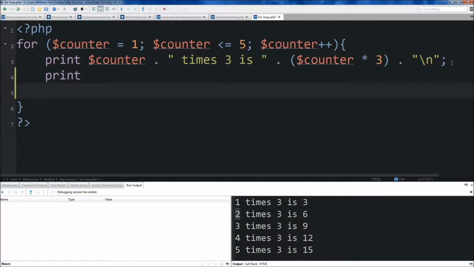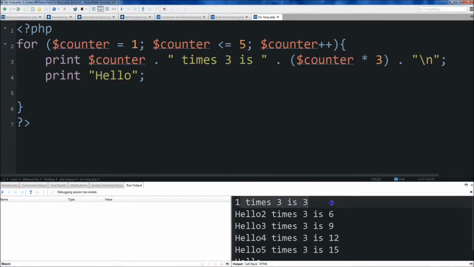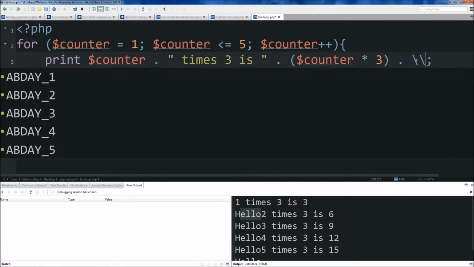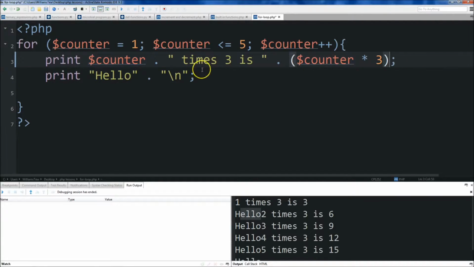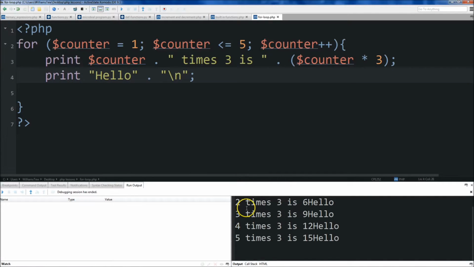So we could print out hello, and then save it and run it. You'll see that it says 1 times 3 is 3, and then hello is right down here. This is just because we don't have the new line break. We can include that down here. Save that, run it. Okay, so two times three is six, and then we have this hello right here. Again, a space right there, just so it's not so ugly.